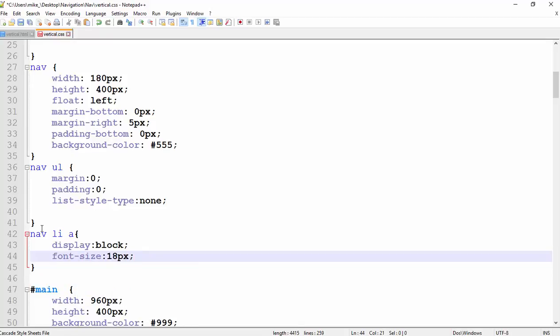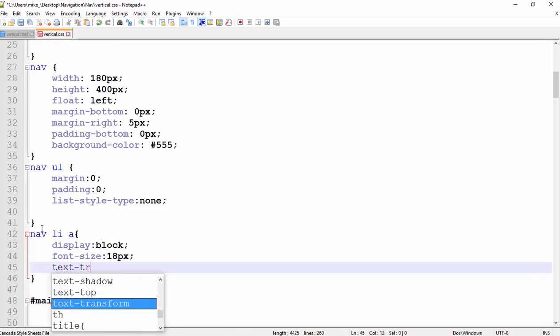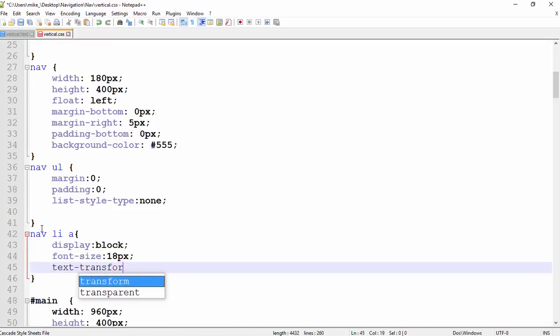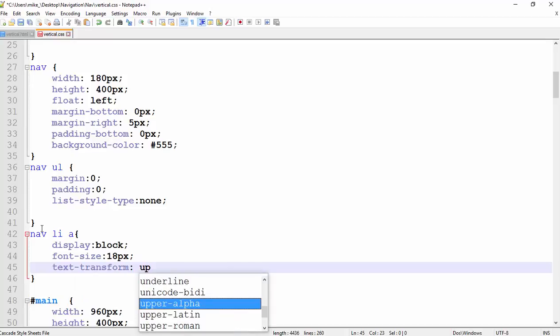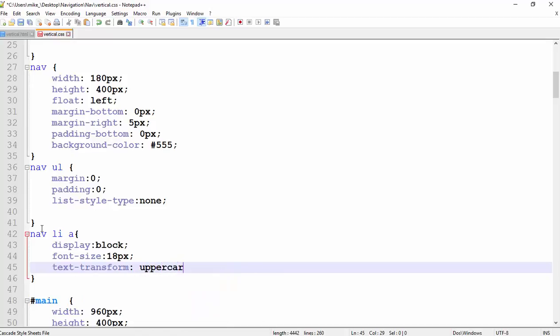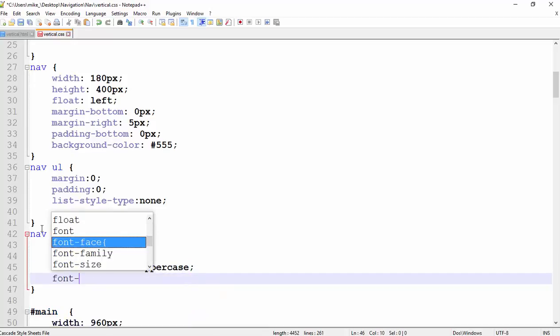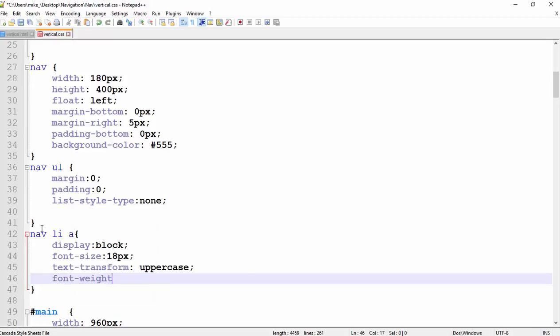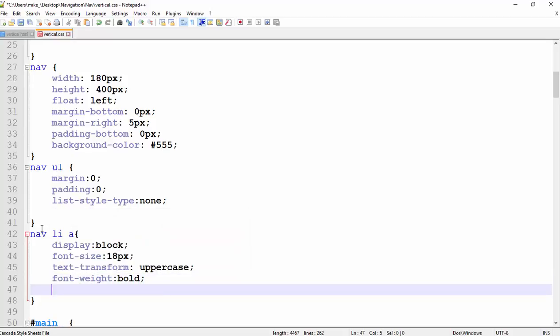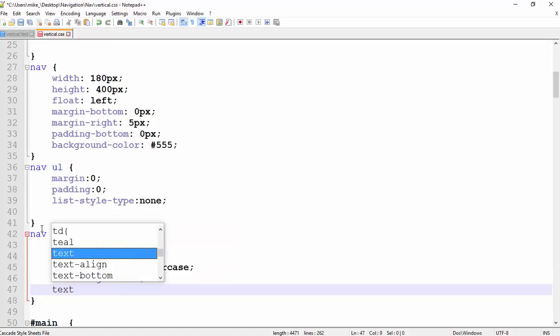Typically I find that if you do vertical, the font size is going to be a little bit larger on the vertical bar than a horizontal. I'm going to do text-transform. I'm going to make it uppercase to make it easier to read and view. Let's go ahead and make the font-weight bold, just like we did with the horizontal. And let's remove the underline.